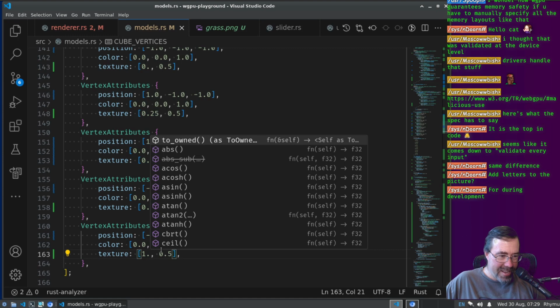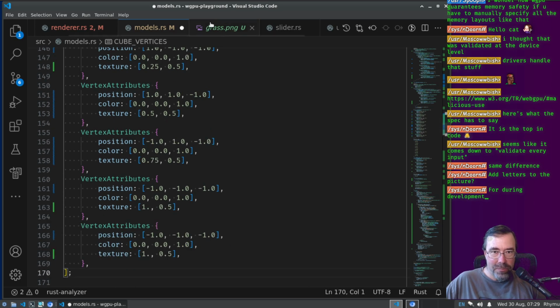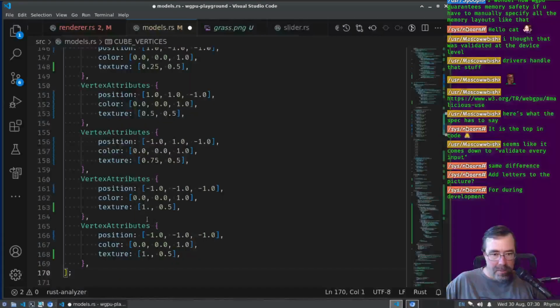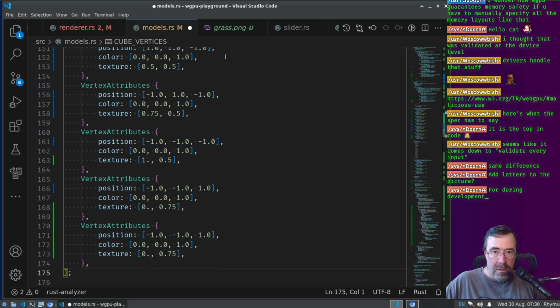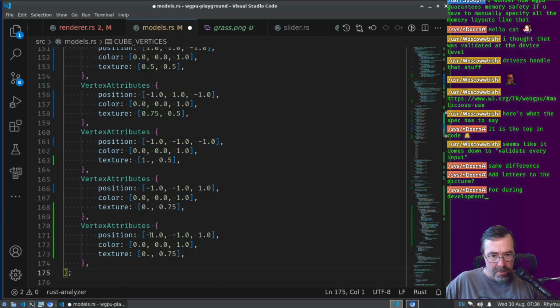Okay. Add letters to the picture for during development. I think I'm gonna barely scrape by with my mental model. The next one is over here. Now we're talking about the back. So that's the back left bottom. Back is 1. Left bottom. Okay, the texture is 0. Now we're at row 0.75. That means the next one is the back right bottom, at 0.25.